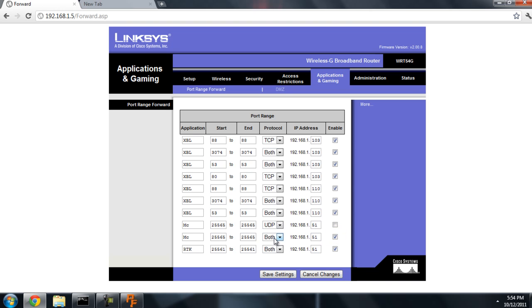Now, some routers don't have the option to use both at the same time, so you need to do UDP. And here I have another MC2, same thing, 25565, 25565. But instead of doing UDP, I'll do TCP. Now you can see once I check that they're both forwarded. Mine's already done, so I'm done.